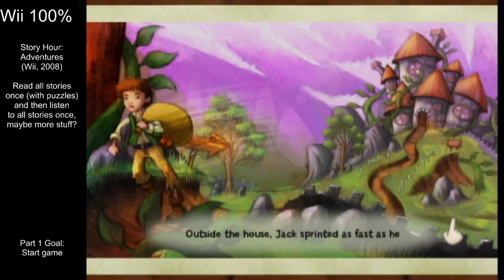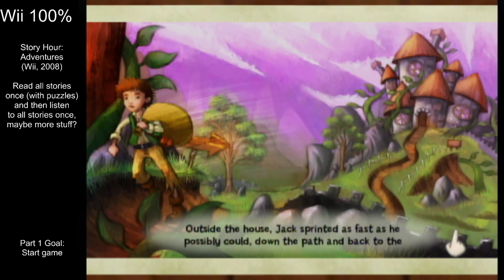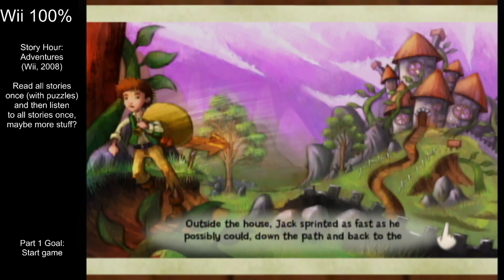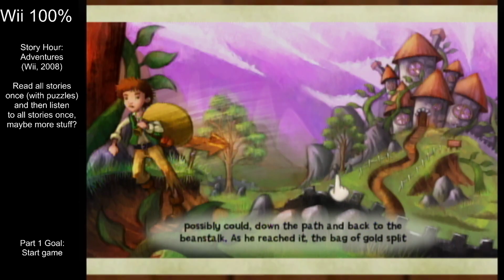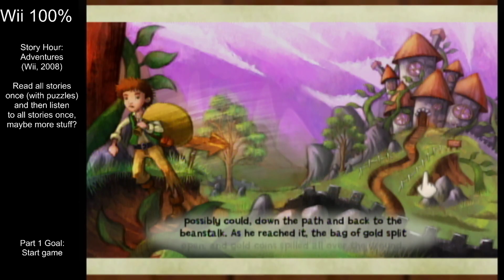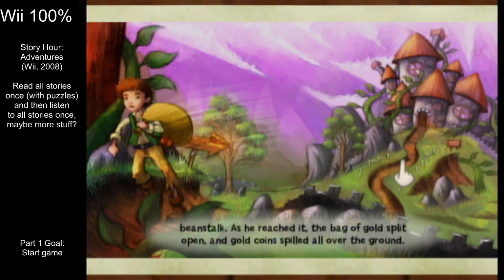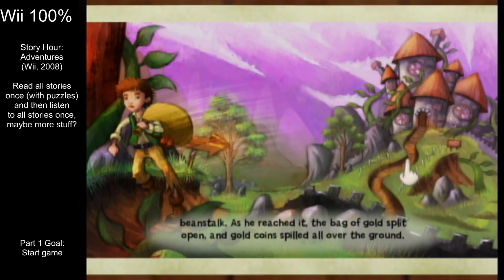Outside the house, Jack sprinted as fast as he possibly could down the path and back to the beanstalk. As he reached it, the bag of gold split open and gold coins spilled all over the ground.